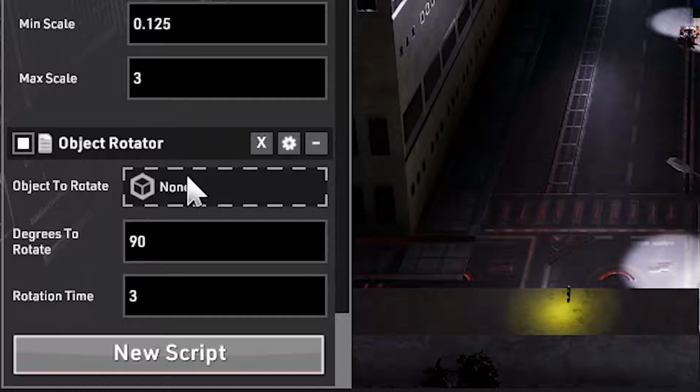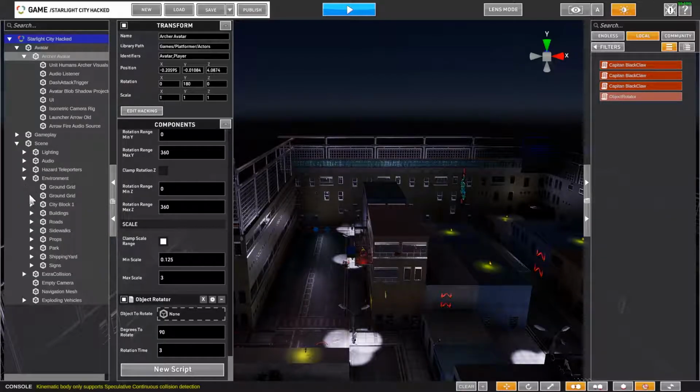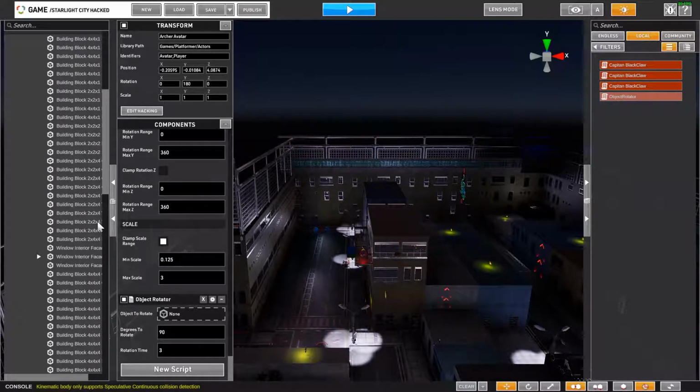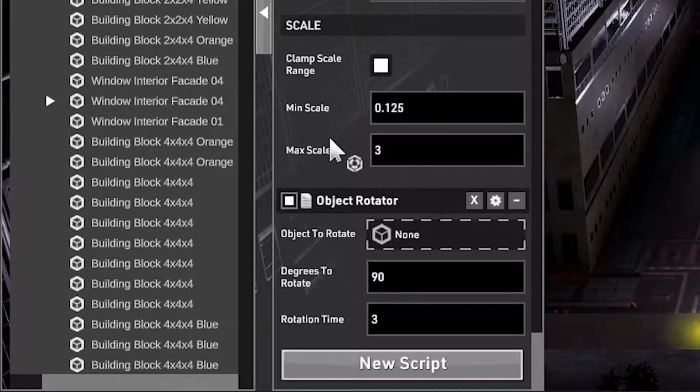So to make the reference, what I'm going to do is go over to my hierarchy, expand scene, expand environment, expand buildings, and scroll down. I happen to know which one I want. It's this one right here. And then I can left click and drag from the hierarchy right over to this object to rotate field, let go. And now that reference is set to the building that I want. And you can see now the style of that field has changed. I've now got something that says building block 2x4x4 blue instead of none. And the icon is now colored orange.